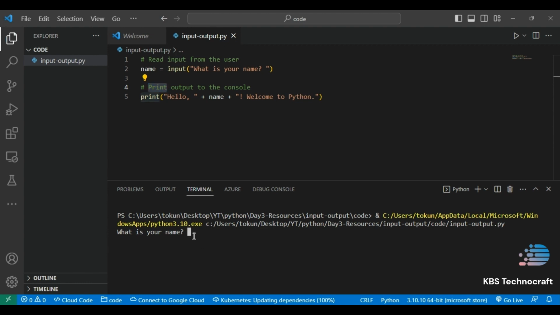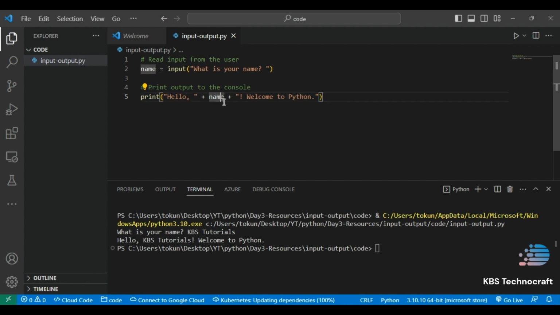Let's consider what is your name. Just say I will mention KBS tutorials or whatever it is. So see this, what we are doing here, we are appending hello, name and welcome to Python. So here we mention hello, KBS tutorial.